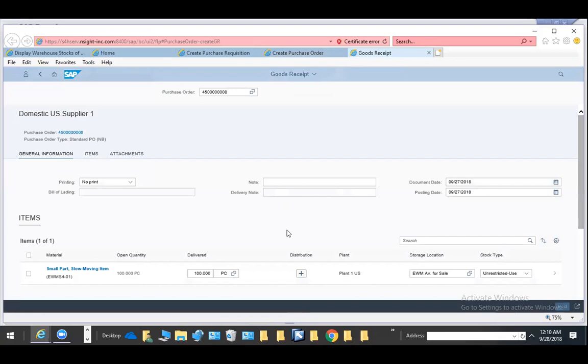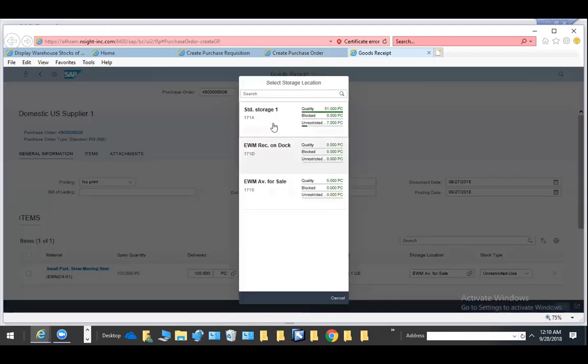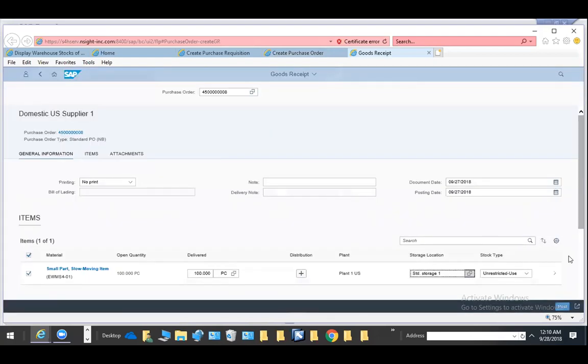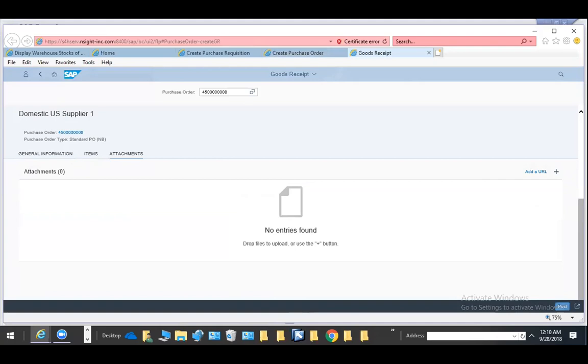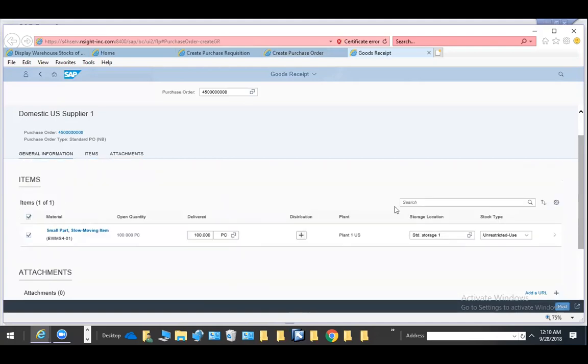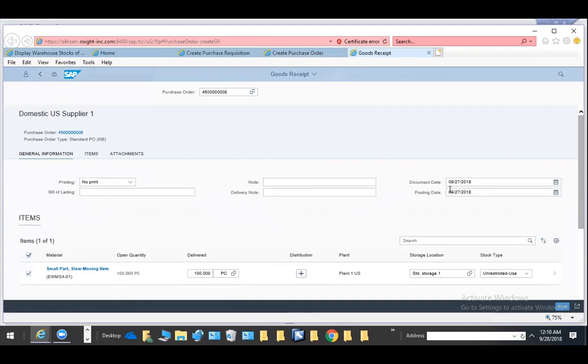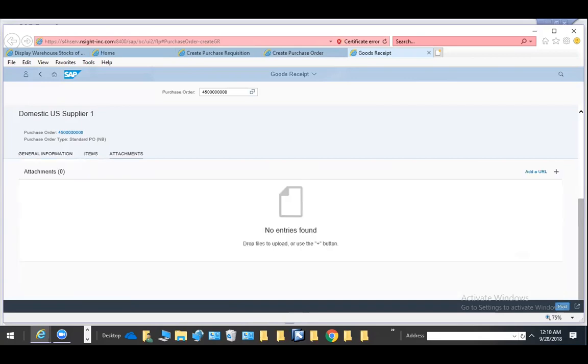All the data, the material which I have ordered for the particular storage location where I wanted to pick up the items, and so on, will be picked up here from my purchase order. Considering that this is a posting date and document date, which I'm going to put here, that's for my transactional posting date.